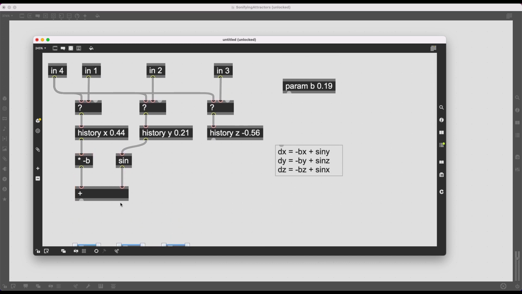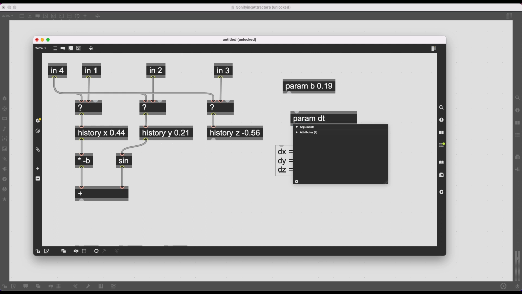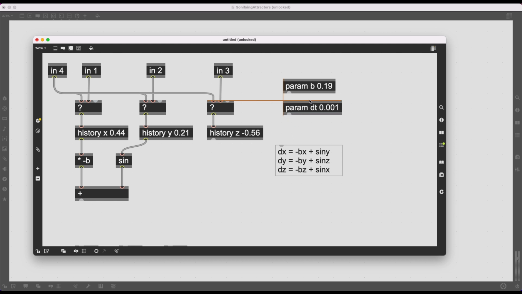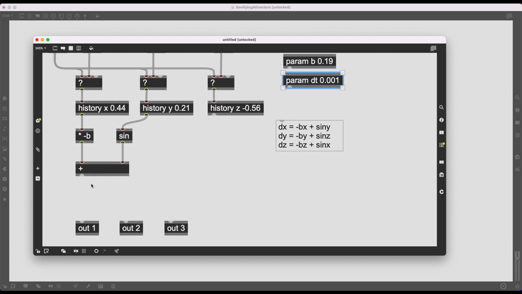Of course, as I've said, there was one more step, right? We had to multiply this by a delta time value to determine the speed of our attractor. So let's declare that as a parameter, param dt. And let's initially give this a very low value so that it is very slow, something like 0.001. And once again, I can just take my delta x and multiply this by dt.